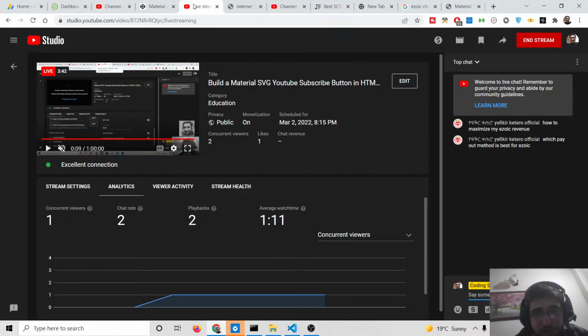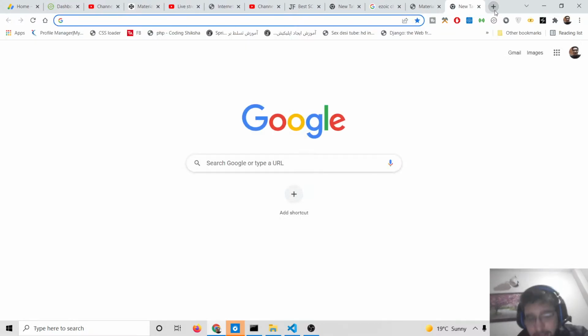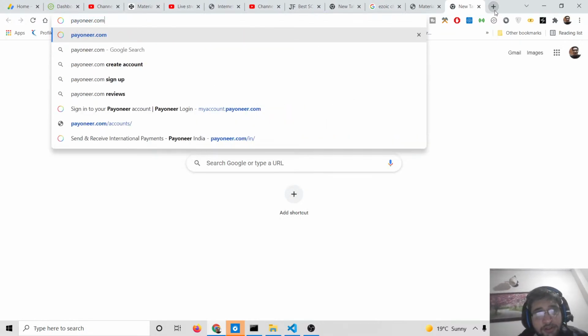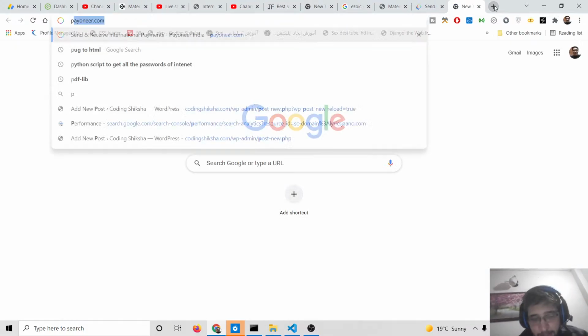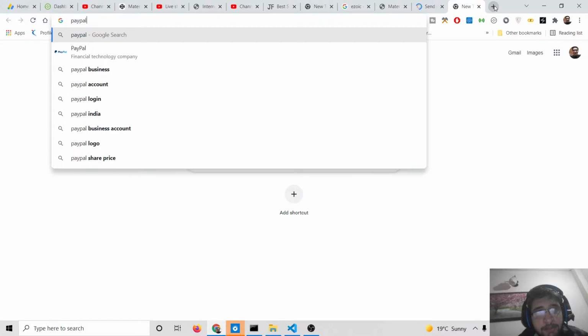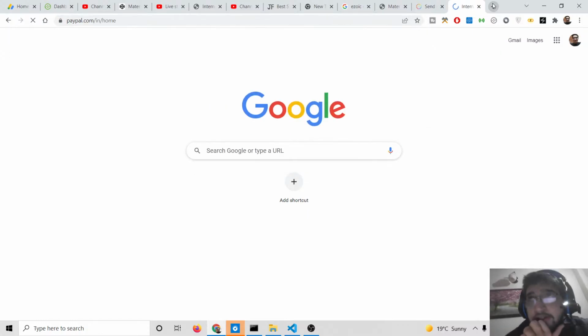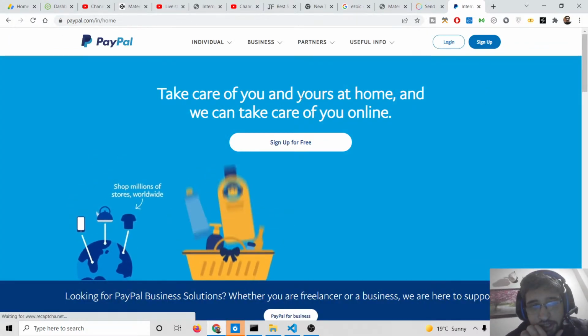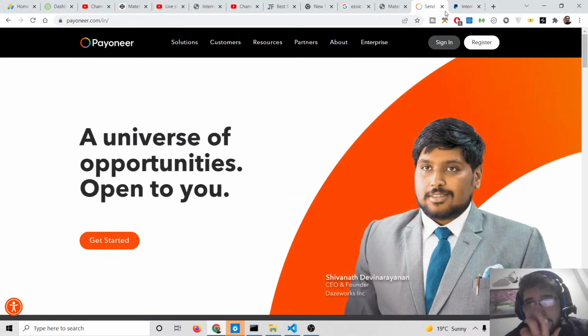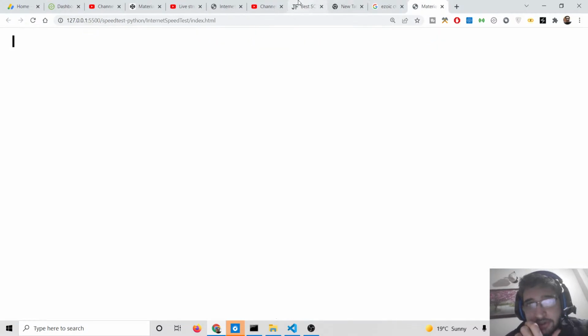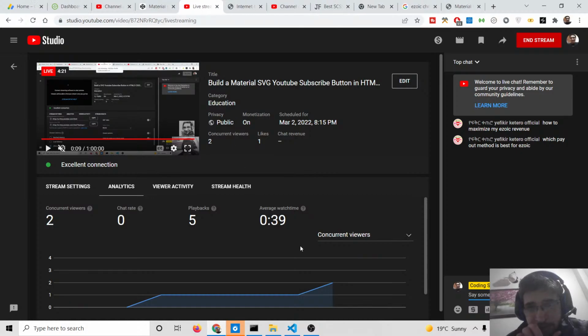Which payout method is best for Ezoic? I will say that Payoneer is the best payout method. I get the payments through Payoneer. You just need to create an account on Payoneer. Second is PayPal. PayPal I will not recommend, as it takes so much charges. So Payoneer is a great option. These are the two platforms through which Ezoic releases the payments.